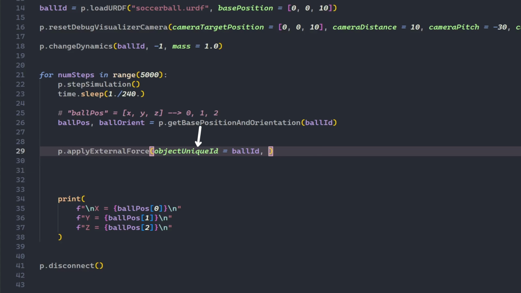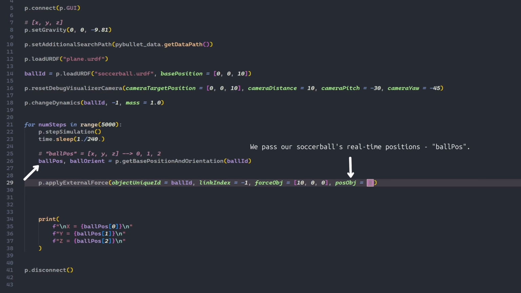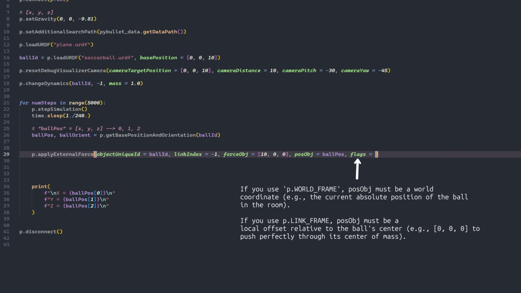Firstly, object unique ID. As we have learned before, this targets the specific object. Secondly, link index. This is what we have learned previously in the mass application as well. It applies the force directly to the base link, the root part of the ball. Thirdly, force object. It specifies the force vector in newtons. You can choose which direction to apply the force, for example, x equals 10, y equals 0, z equals 0. Fourth, position object. This is the 3D position where the force hits the ball. And lastly, flags. This defines the coordinate system used to interpret the force direction and hit position.